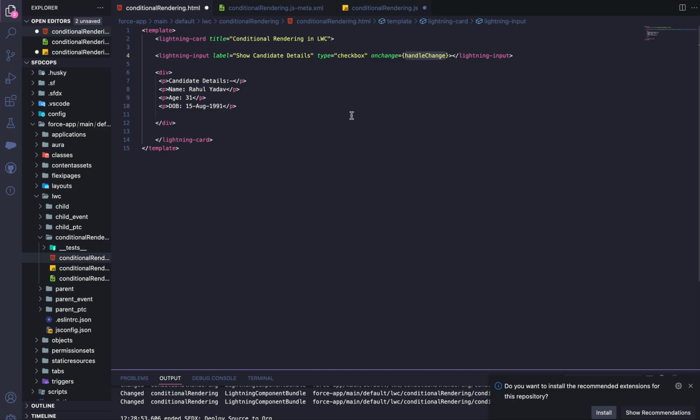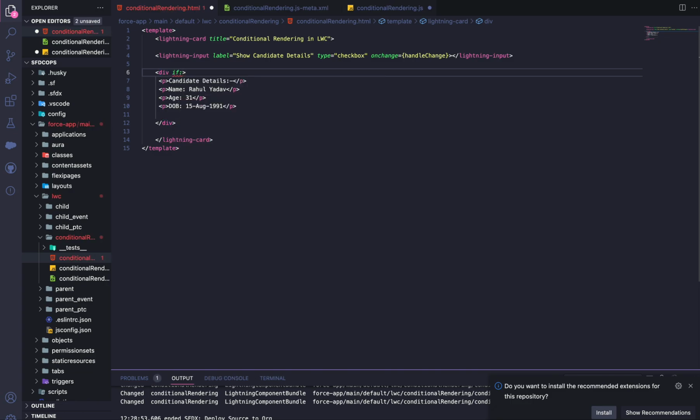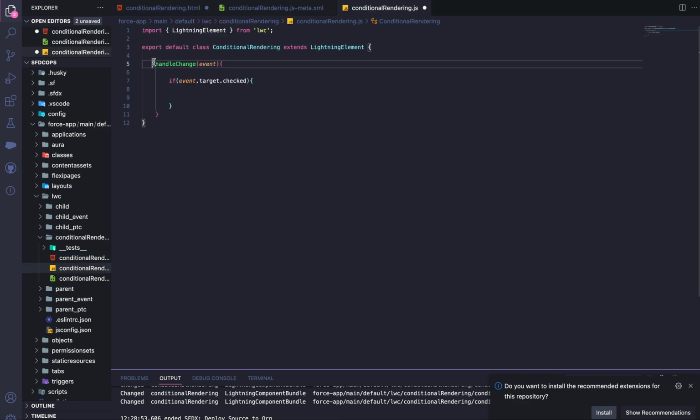For this, we are going to use conditional rendering, with the if:true directive. If the value of our property is true, then we are going to show this detail. So just add the if:true directive here, and let's create a property for this. Let's call it showDetails. If the value of showDetails is true, then we are going to show this content, else we are not going to show this content in our HTML. So just copy showDetails and mark it by default as false: showDetails equals false.